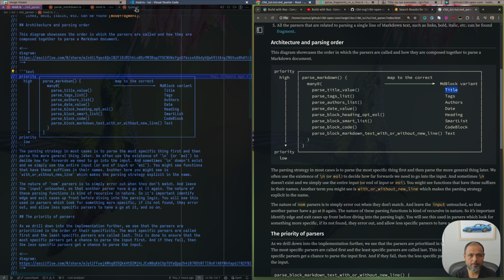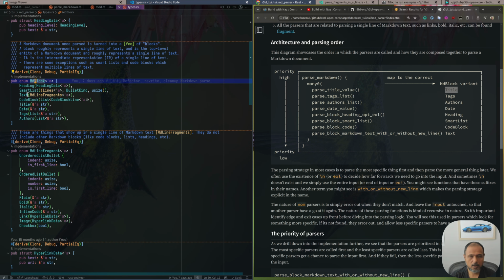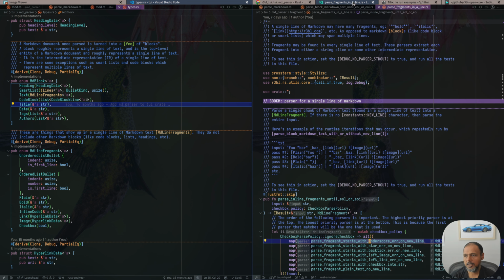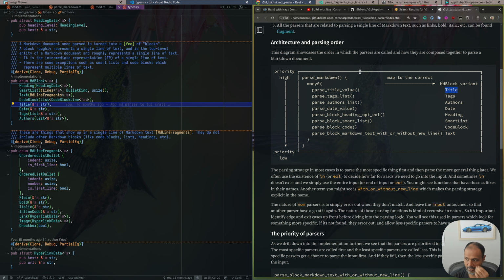So MD block is that type. And if you look at MD block, there is Title. Title just wraps a string slice. And so basically what we're saying is that when we parse this, the title of this input is untitled. So that's kind of how this works.